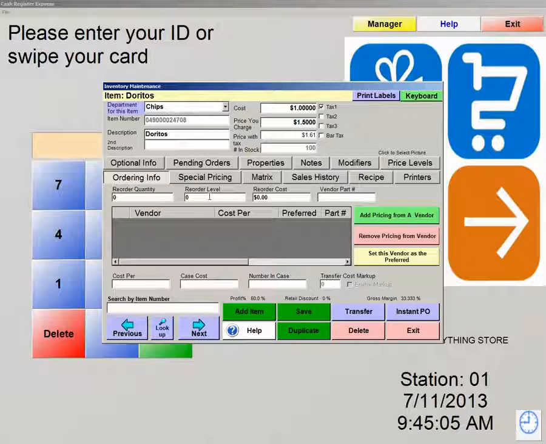By setting these two levels, it'll automatically throw this into a report called your reorder report. This way, you'll know that the item needs to be ordered once it's reached a certain level that you have set, and it will automatically tell you how much of that item you need to order, as long as you have the quantity set. So now we're going to hit add pricing from a vendor.